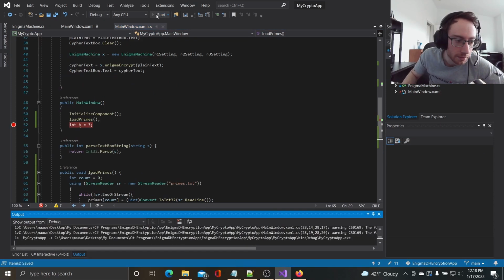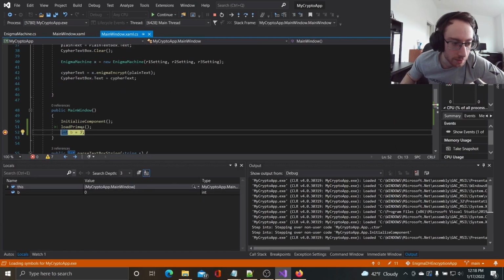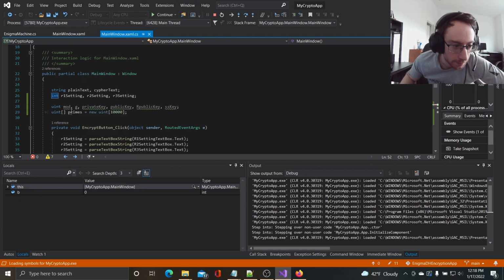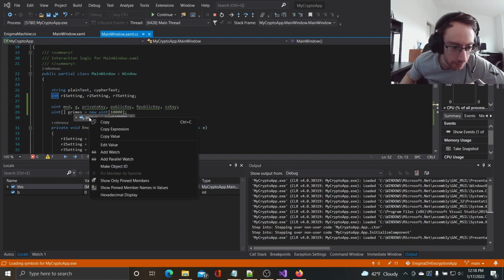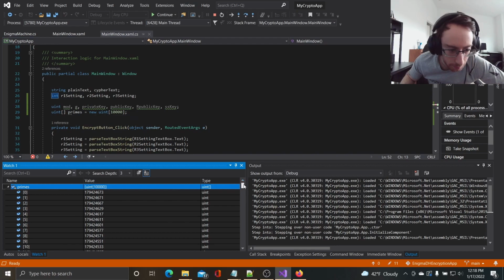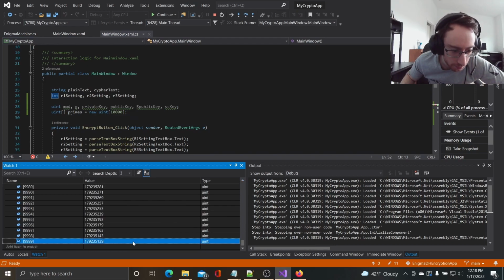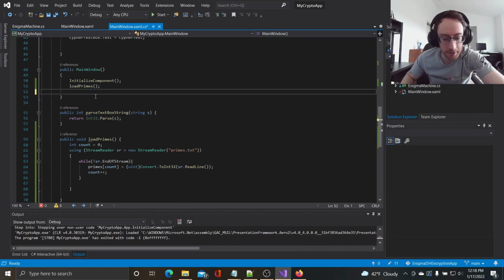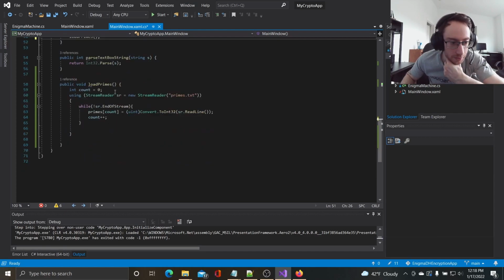Let's try it again. Load primes, ran, didn't crash. And we have all these primes. Okay, and I'm going to add this to the watch really quick so I can scroll to the bottom, make sure that it's fully populated, and it is. Cool. Okay, so now when the app starts up, it loads the primes into memory, so that's good.